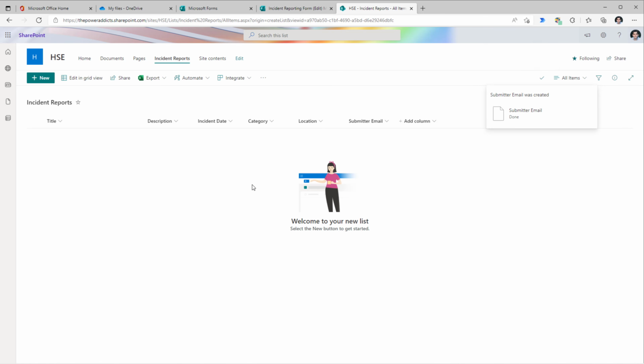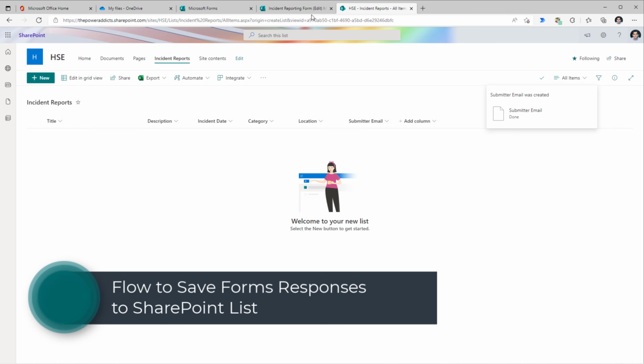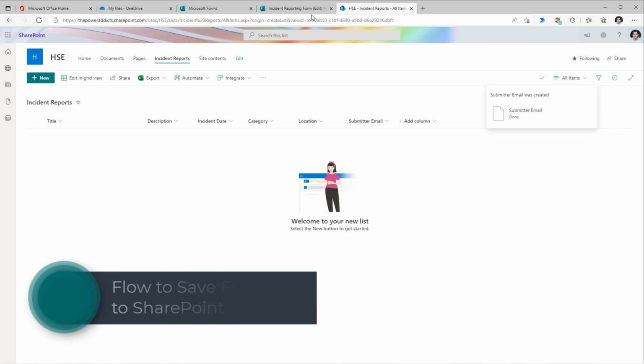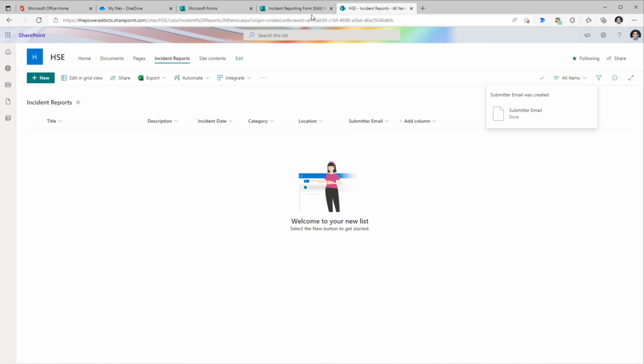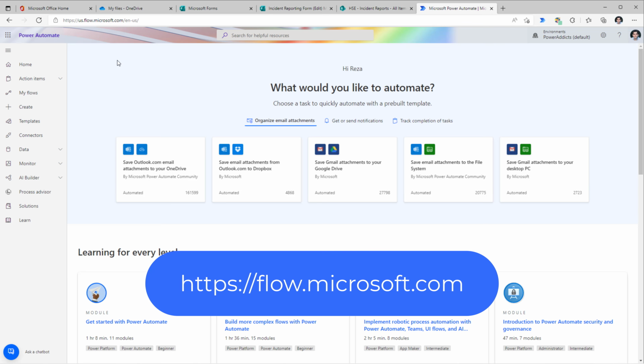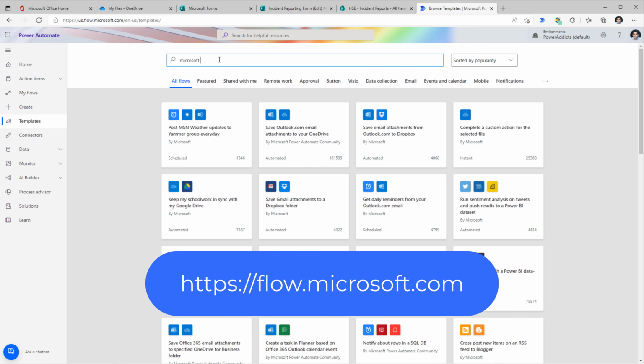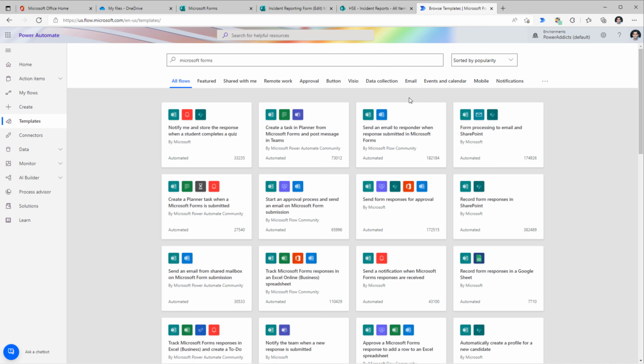I will store the email address of the user that is filling out that Microsoft form. Now that I have my list created, my next step is to automate the process of saving the Microsoft form response and those attachments directly to this SharePoint list. For automation, I will head over to Power Automate, head over to Templates, and search for Microsoft Forms.